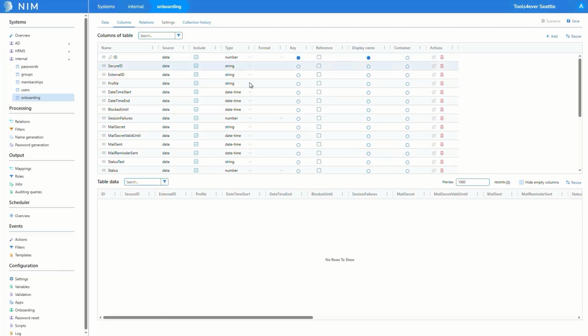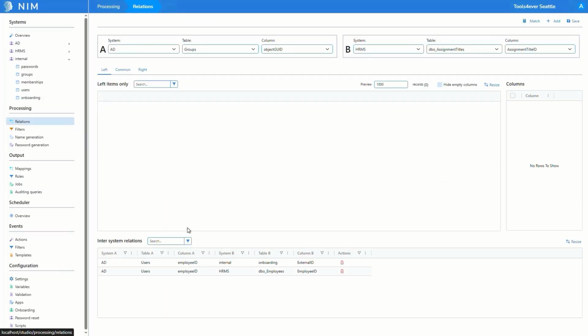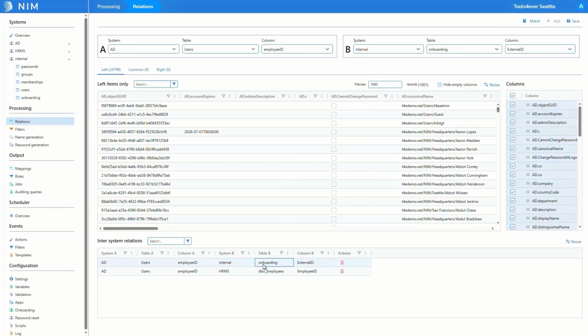Next, a relationship must be created between the external ID column of the onboarding table and a target system table. In this case, AD, users. In our A relation, we select the AD system, the users table, and the employee ID column, although this might change depending on your specific systems. Inside of our B relation, we select the internal system, the onboarding table, and the external ID column.